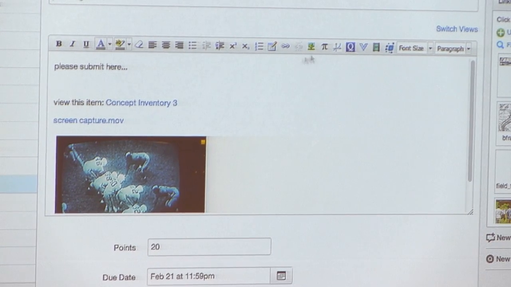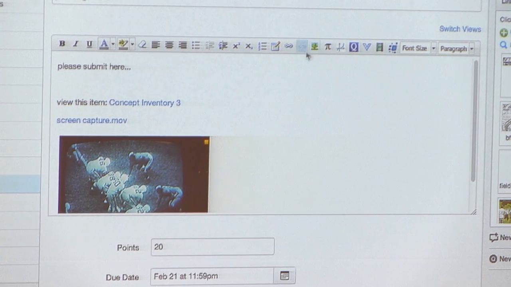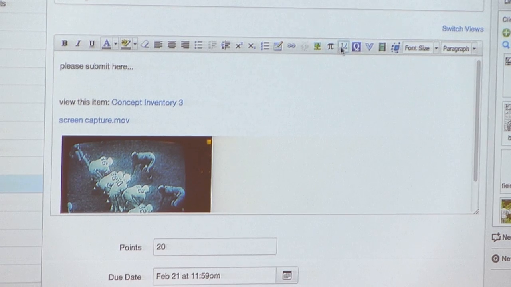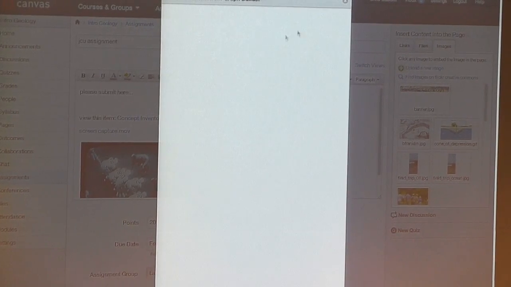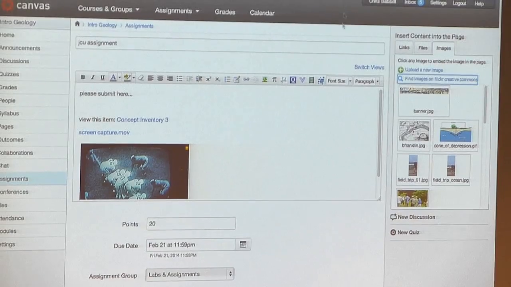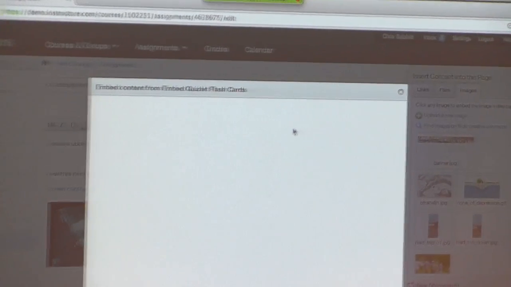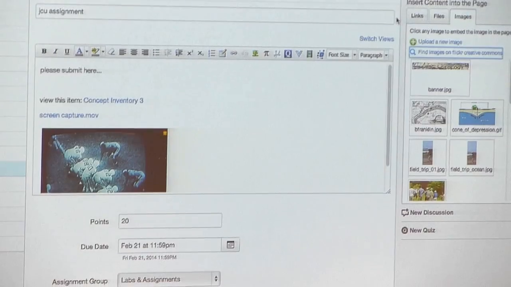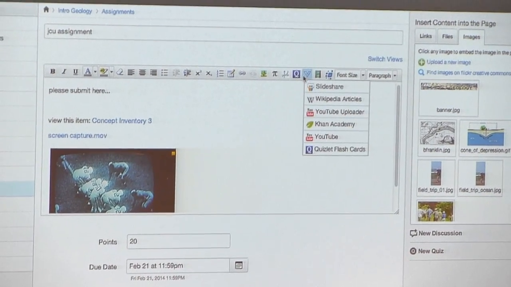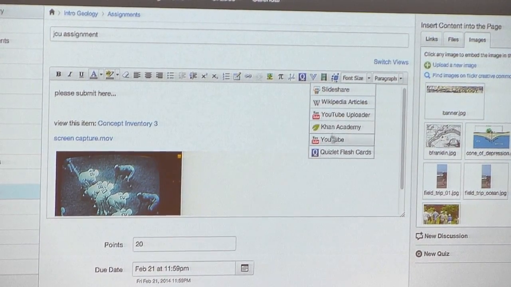A couple other things. Remember back to the LTI tools. To the far right of my editor are some of the LTI tools I've plugged in, like a graph builder right here if I'm teaching math. There's an LTI tool for building graphs that plugs into the editor. There's one for Quizlet flashcards here if I want to present students with some flashcards. There's the Khan Academy that I've plugged in, the YouTube.